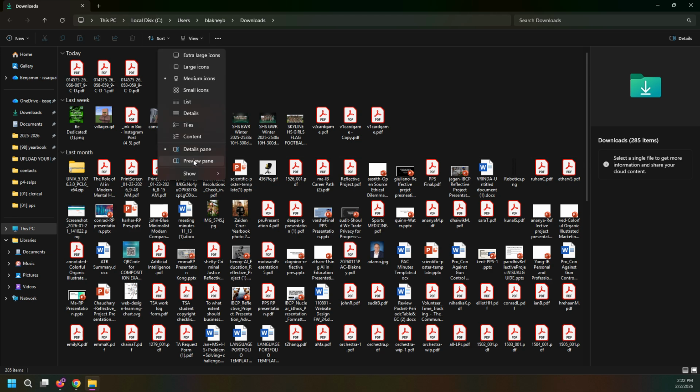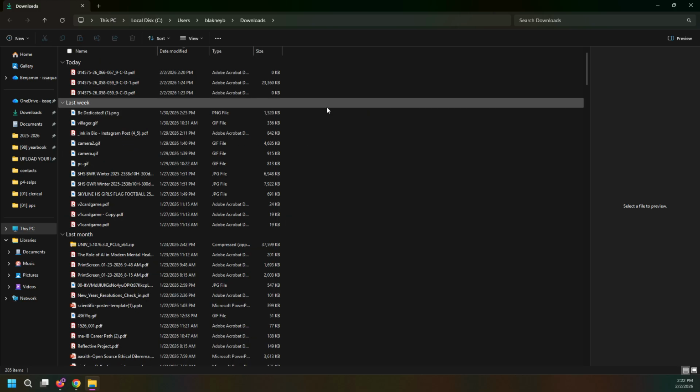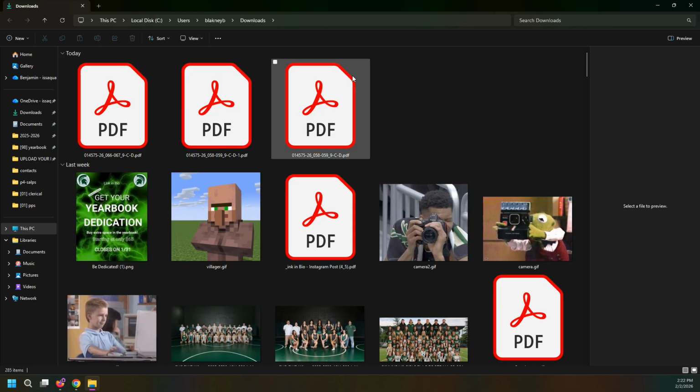Not that one. We'll change view as details. Okay, let's make this extra large as well. Never mind. If we click on this one, it's going to say this preview's not working. If I hover over it, you're going to see it says 0 bytes on the Adobe Acrobat document.